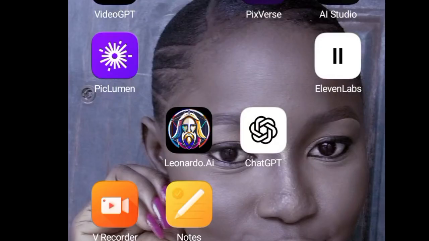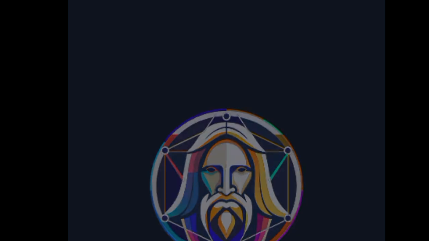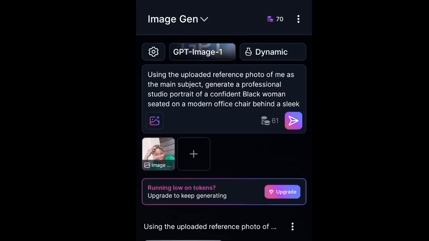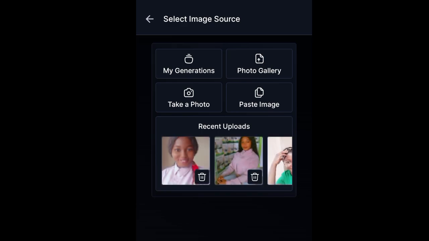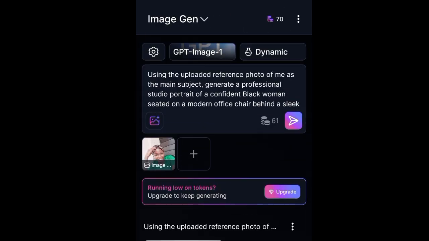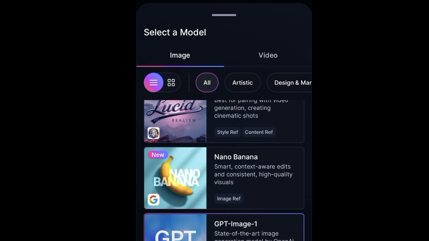After I'm done, I'll head over to Leonardo AI, click on Leonardo AI and log in. Once I log into Leonardo AI, it's going to show me this interface. Click on GPT image, then click on that image. You are seeing my image. In case you have not selected your picture, it's not going to show one, but I've already selected mine before. You can come to the photo gallery and choose another picture you want to use. Once you've uploaded your picture, go and change that GPT image to Nano Banana. If not, it's going to generate a funny picture of you. So go ahead and choose Nano Banana here.